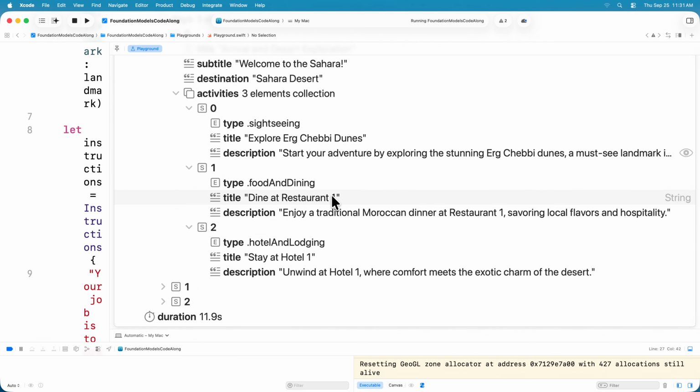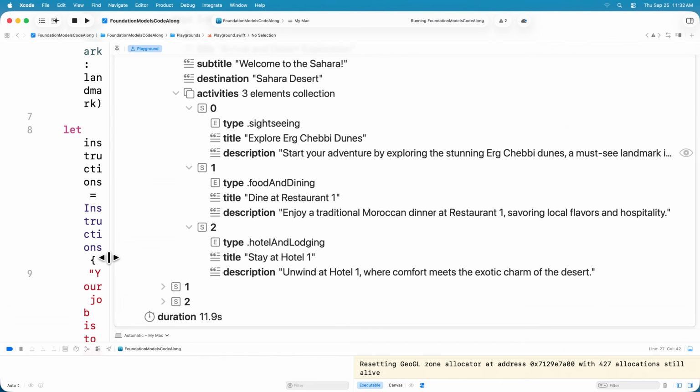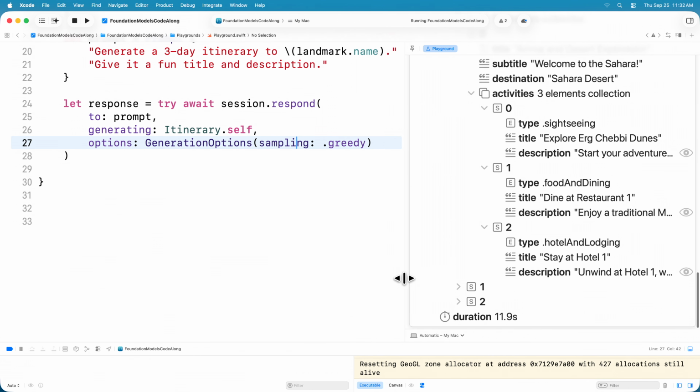Now, if you look closely, you'll see here under activity 1 description, it says, enjoy a traditional Moroccan dinner at restaurant 1. You'll also see this in the title, dine in at restaurant 1. And similarly, you see title for activity 2 here that says stay in hotel 1 and unwind at hotel 1. Now this is the output of the tool that is being inserted into the output of the model. So the model took in your prompts, instructions, the landmark name, invoked the tool, got back the hotel and restaurant names and inserted it back to the transcript and generated this response.